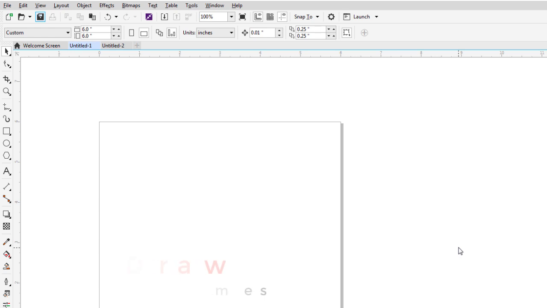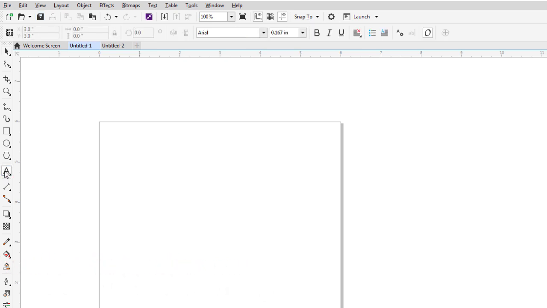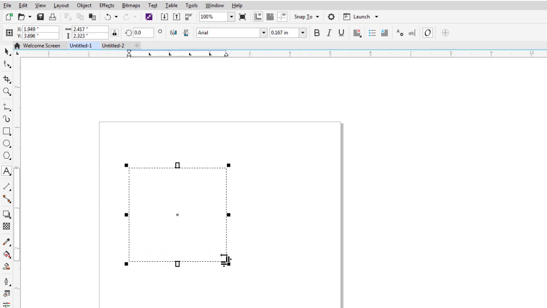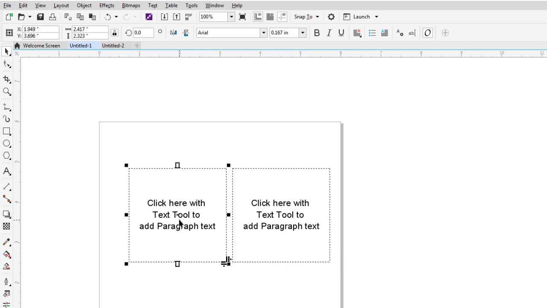One of the things that we can do with paragraph text is we can actually link two text frames together. This is quite easy to do. Just select our text tool, draw a frame. I'm going to duplicate the frame just by right-clicking. I've got two frames. Now, in the first frame, I'm going to put in some text.